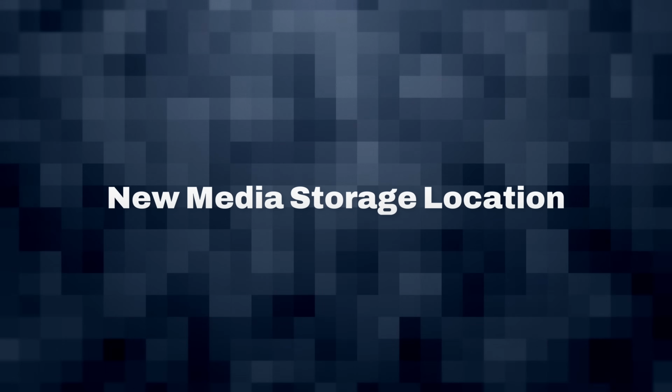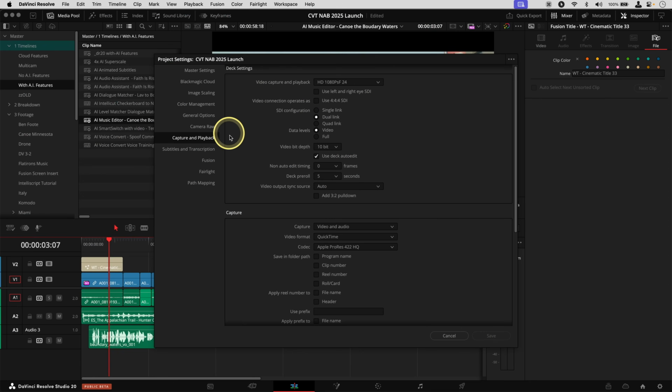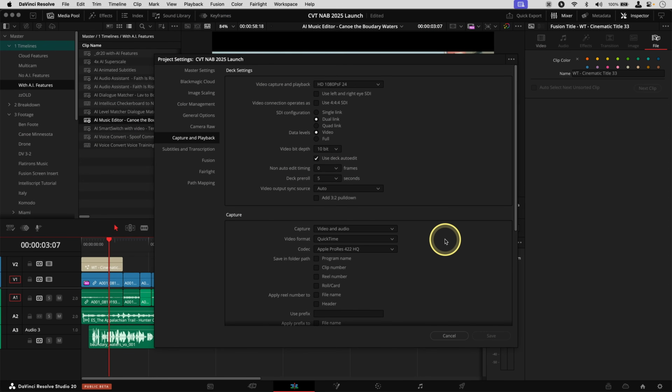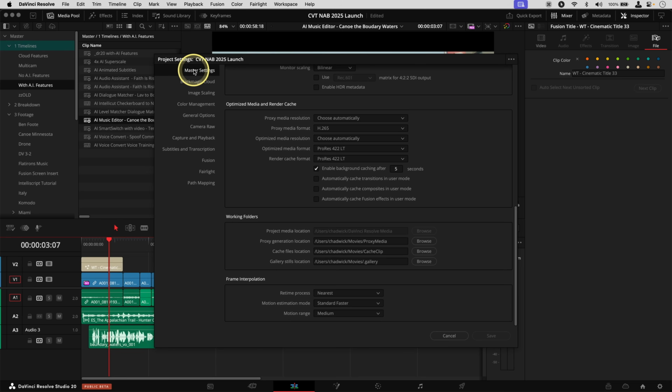DaVinci Resolve 20 does change a few things about where you choose folders to store stuff that's created in Resolve, like the voiceover files. It used to be that you went to the Capture and Playback tab and chose that location here. Now they've tidied things up. It's actually all in the master project settings.